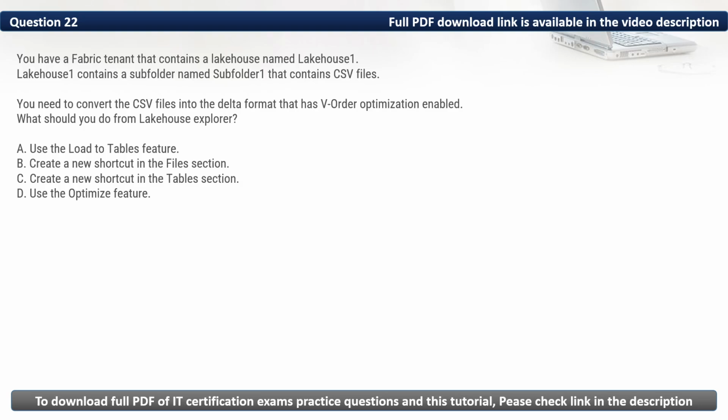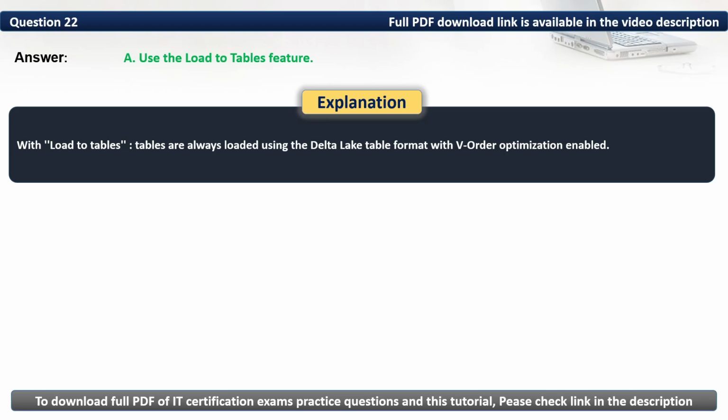Here in this question, we need to convert the CSV files into the Delta format that has V-order optimization enabled. As such, from Lakehouse Explorer, we should use the Load to Tables feature. Thus, the correct option is A. With Load to Tables, tables are always loaded using the Delta Lake table format with V-order optimization enabled.